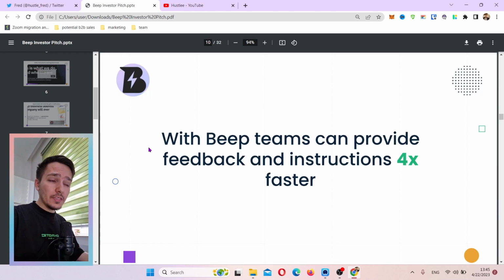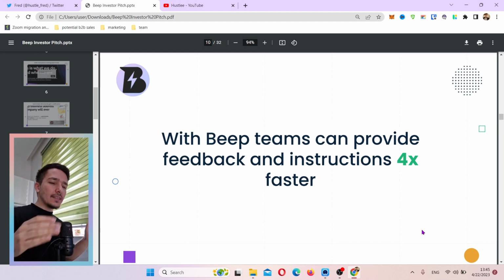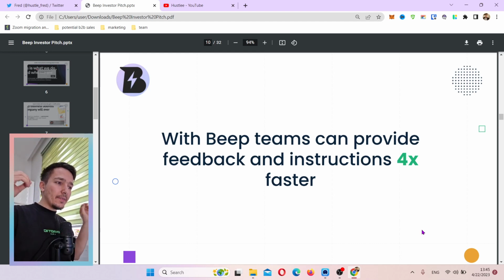So I proceed to say that with Beep, teams can provide feedback and instructions 4 times faster. So you see the difference between what I did and what most other startups did. They had lots of text. I don't do that. I actually created more slides, and with each slide I provide a little amount of text, because it's easier to look at the slides like that. And then I talk more than I have text.